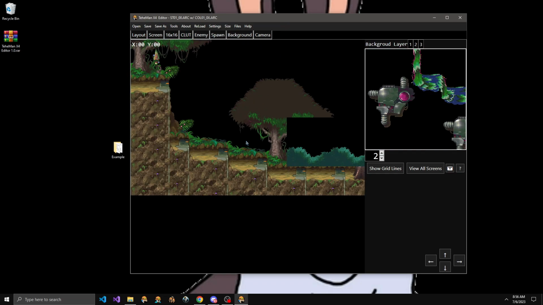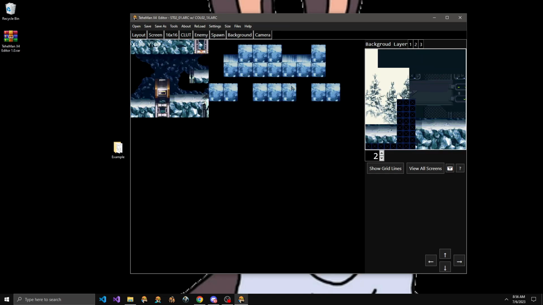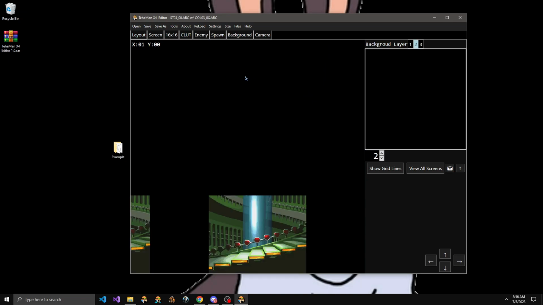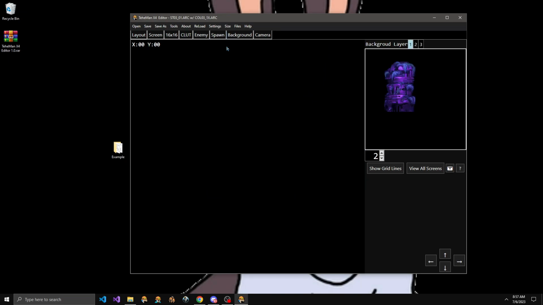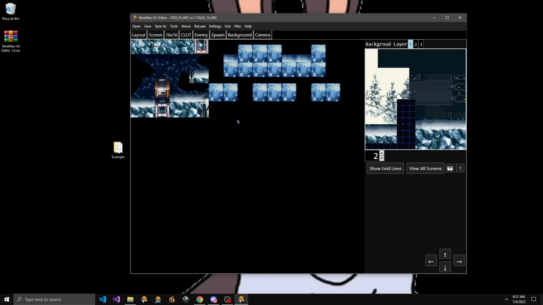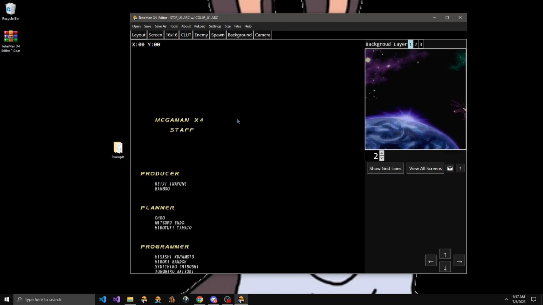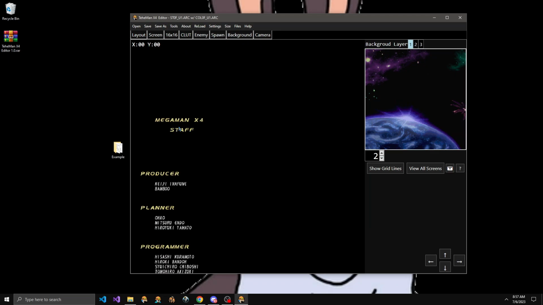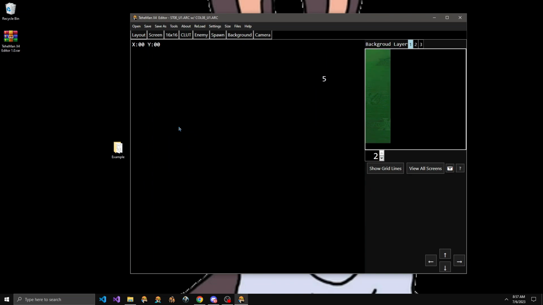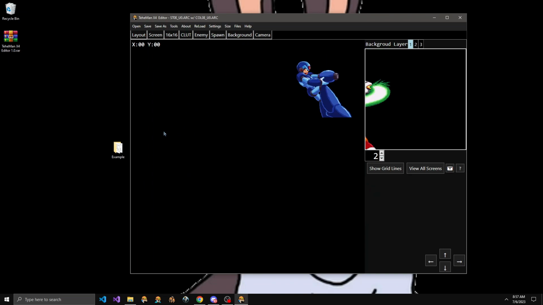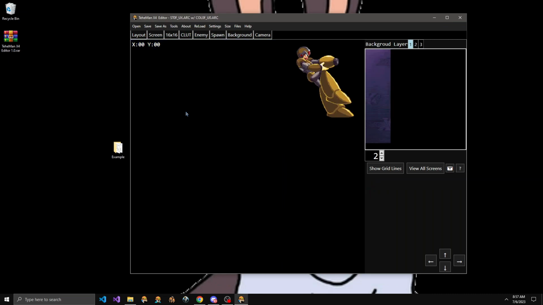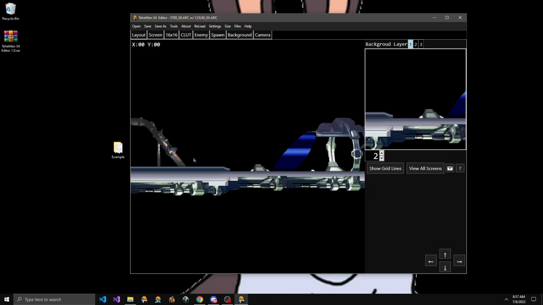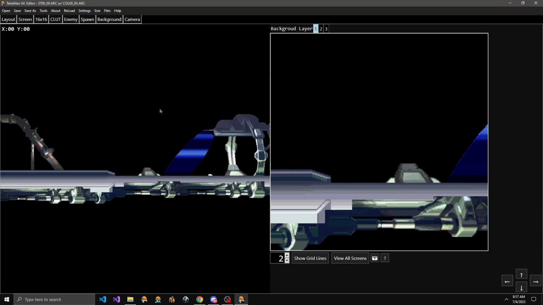This is Web Spider stage, Frost Walrus, Split Mushroom, even though you can't really see anything. It is Split Mushroom, Dragoon. Even levels that are not really levels can be level edited. Like, for instance, this is the credits, and this is the weapon get. Player select over here. Boss intro.